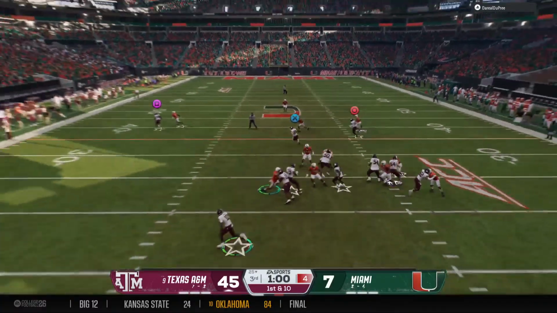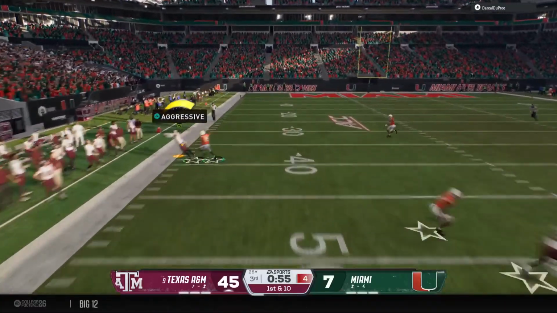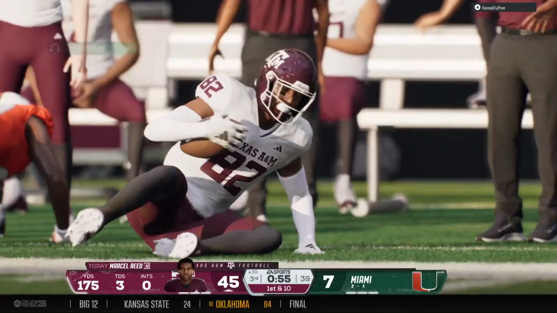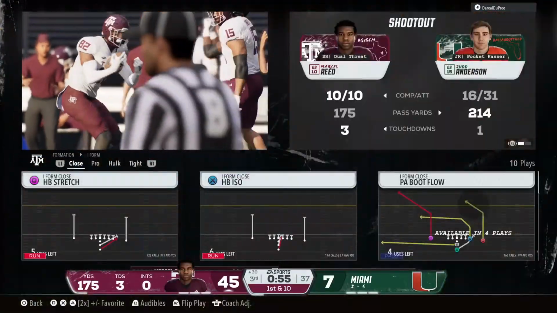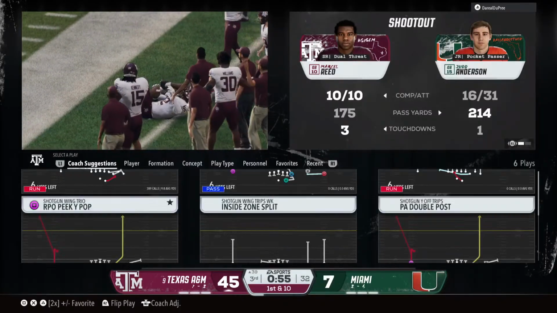Off the play fake on first down, wants to throw. He's going to fire to the left. He's got it on the outside. He's pushed out of bounds inside the 40 at the 38, and these guys are on the move.